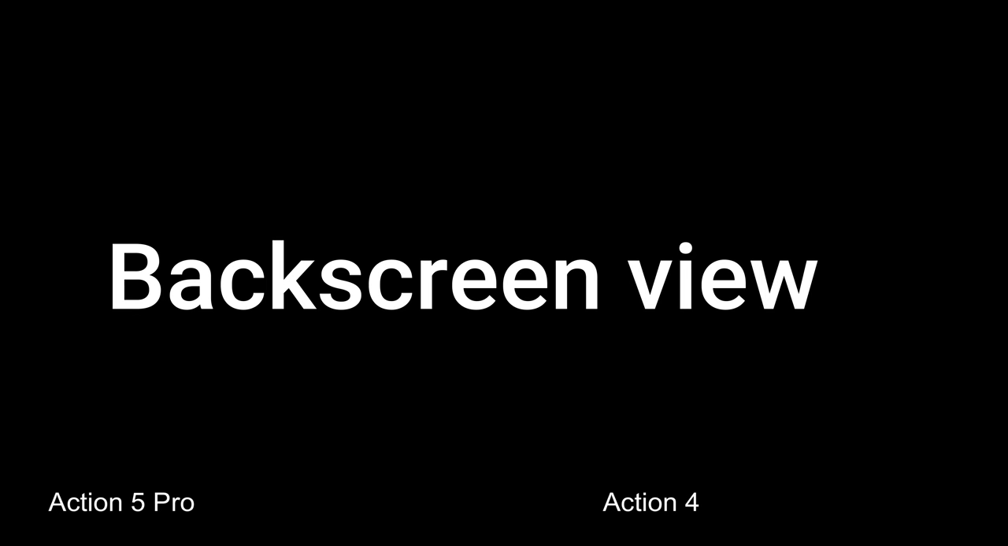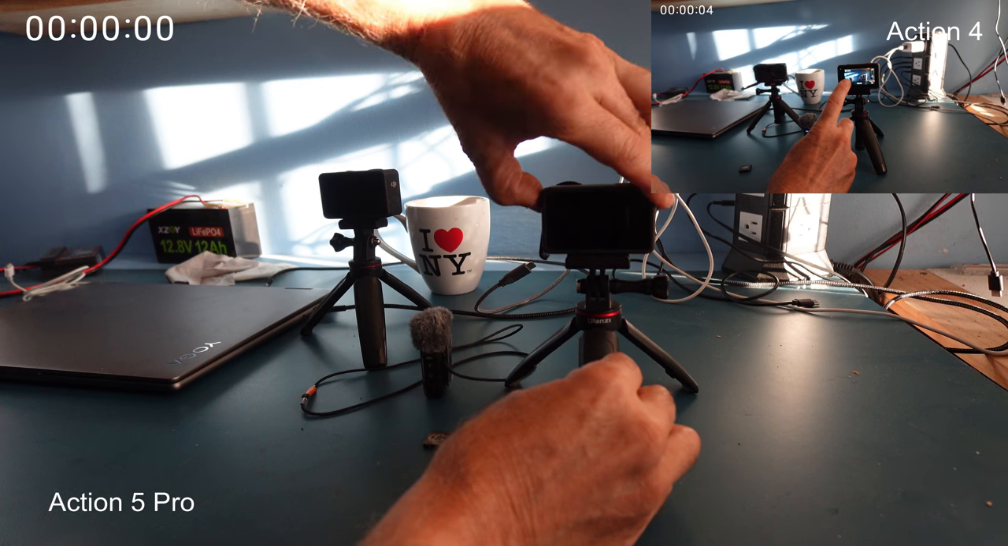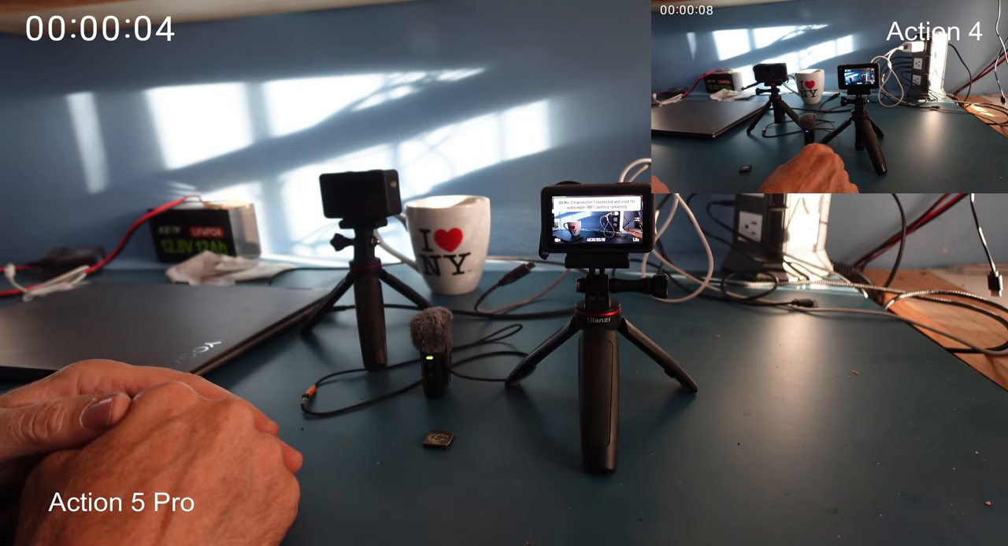Off. Back screen. No DJI. Turn on. Disconnection. DJI mic 2 disconnected. DJI mic 1 connected. DJI mic connected.